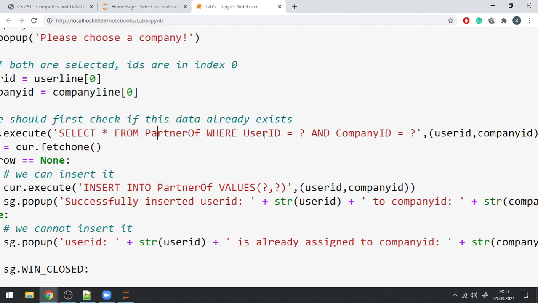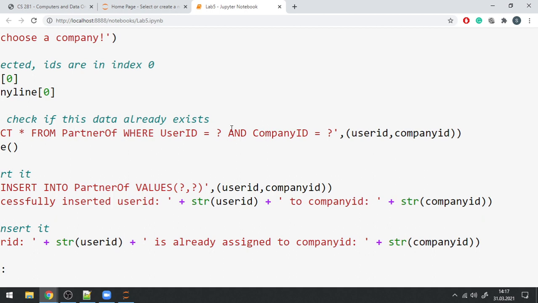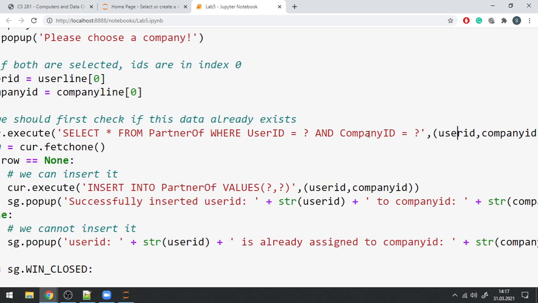So from the partner of table, and the condition is for user ID to be equal to this parameter. So in the last lab we have seen that we need to give the tuple that is going to replace each of the question marks within my SQL string. So the first question mark will be replaced with the user ID, and the second question mark will be replaced with the company ID. And remember, if it was just a single question mark, I still need to give the second parameter as a tuple. It expects a tuple. But in this case, I have two values there replaced by user ID and company ID.